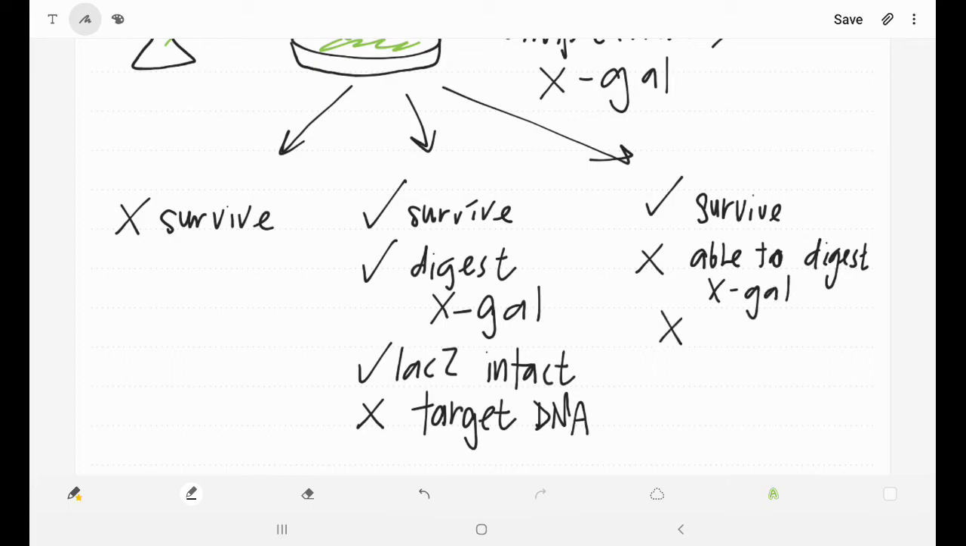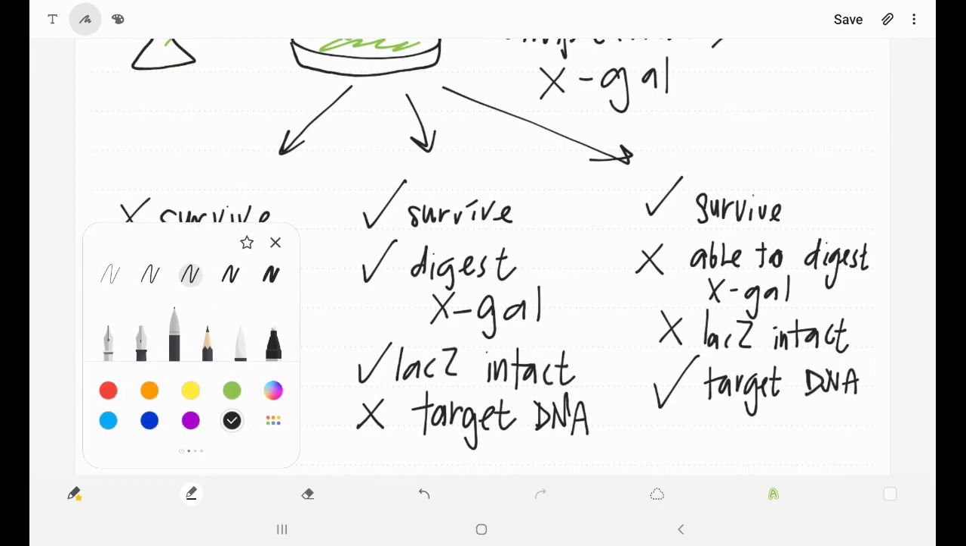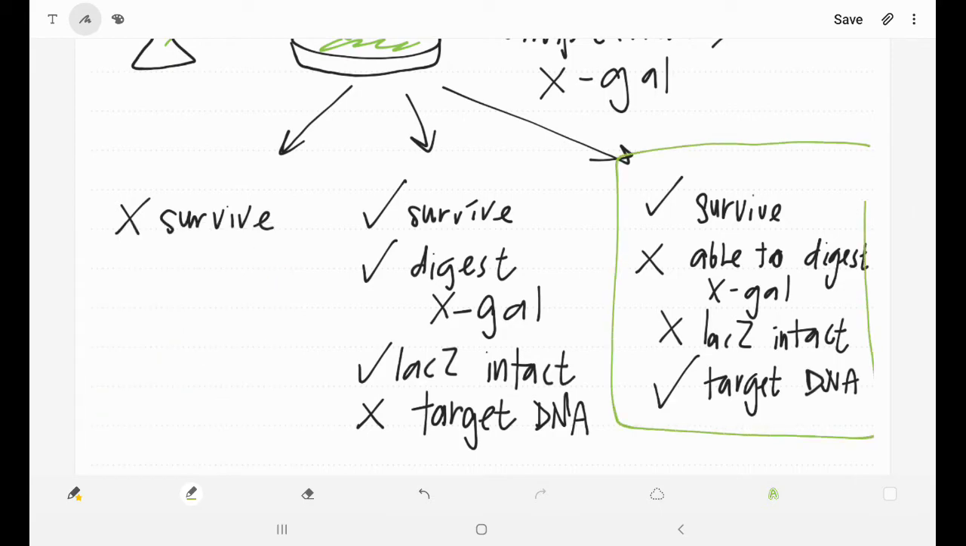Because if it's not able to digest X-gal, that means its LAC-Z gene is not intact, and that means it will have the target DNA. So ini yang kita mau. Proses screening adalah kita mencari bakteria yang ada ciri-ciri ini.